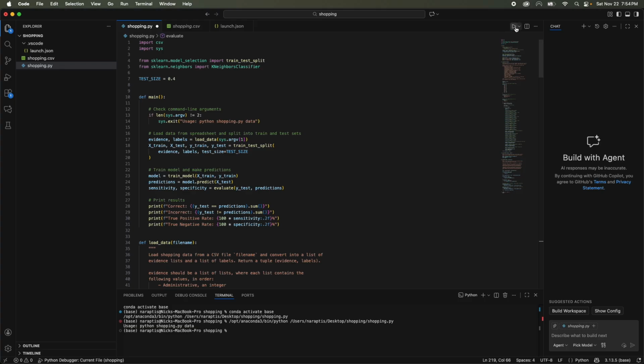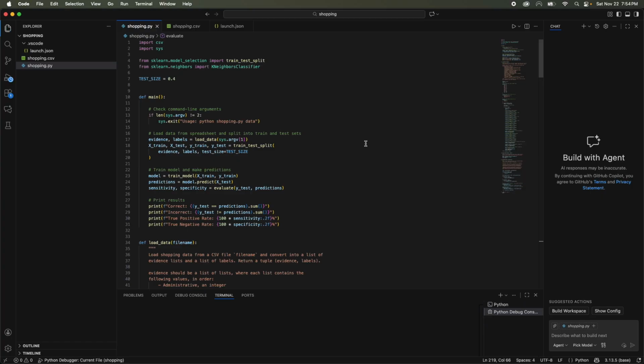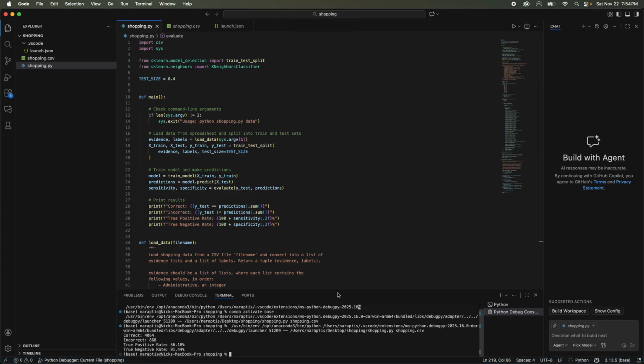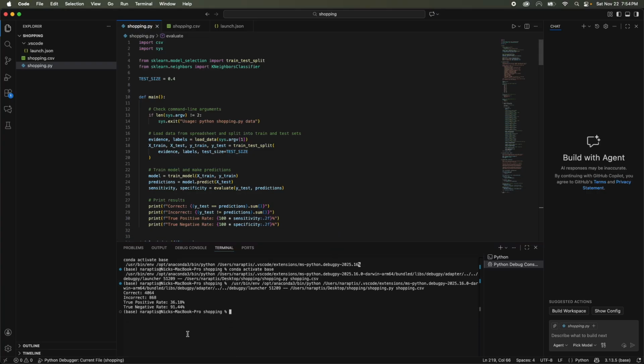And we should be able to run it and gun it. So I'm just going to run it and gun it. And that's what our program does. It prints these two things, the true positive rate and the true negative rate. As we can see, it's really good at predicting when somebody's not going to buy something.